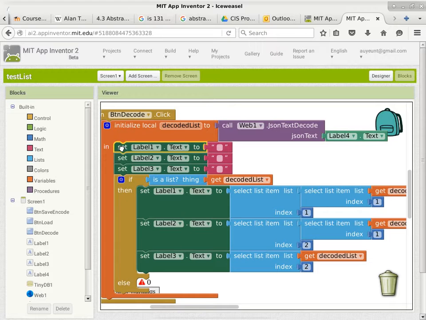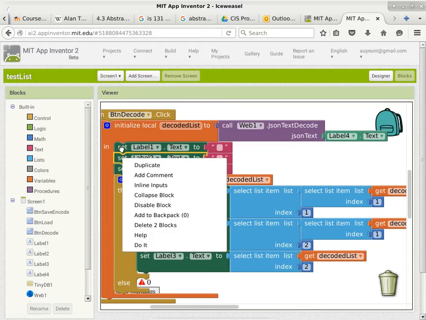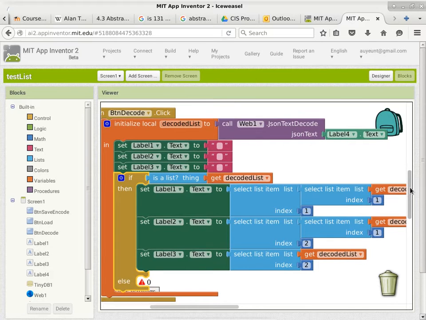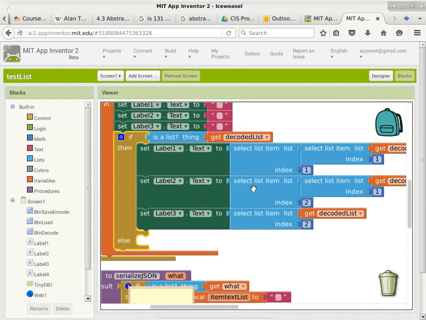Okay? So the first three things I do in this program is to set label 1, 2, and 3 to an empty string. So they will start off as empty. And then we have a conditional block here. So let's take a look at the conditional block. The conditional block only has a then portion. The else portion has no code in it, which is okay. There's no need to fill in both the then and the else block here.